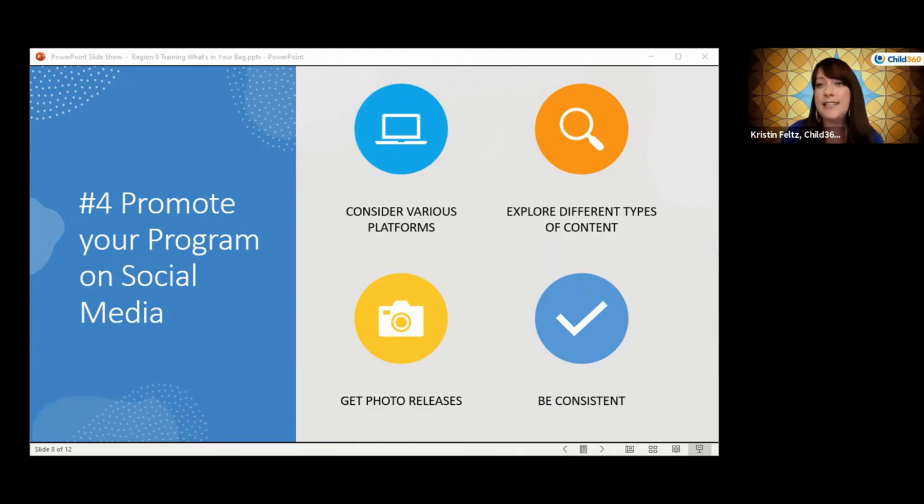While there's LinkedIn and TikTok and Pinterest and Clubhouse, we really think that Facebook and Instagram are the biggest bang for your buck in terms of time. They have the most users. So consider using those platforms and also explore different types of content. You can do a lot of things that talk about your program, which is, of course, number one. You can show fun activities happening.